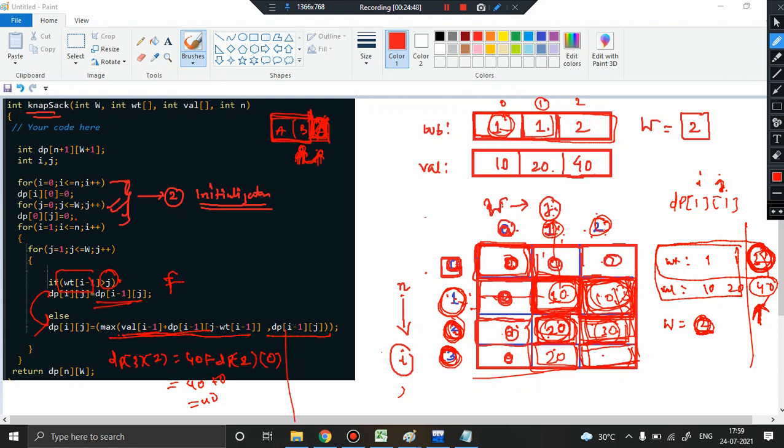But if you simply reject this element without picking it up, the problem will be reduced to these 2 elements with a capacity of how much? 2, because I have not picked up this element, I am just rejecting it. So 2 elements and the capacity is 2. Maximum profit is 30. Which of these will be the maximum profit? 40. 40 will be printed here. I hope you got the point.